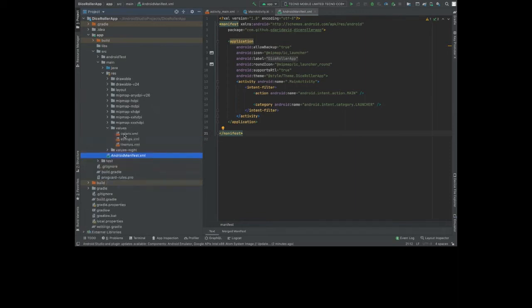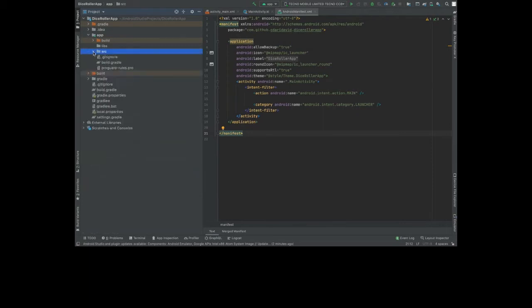Values, this is where your app colors and the theme of the whole application live. Strings are usually used, for example, if you want your app to be in English, Swahili, German, or Portuguese. You'll have strings for different countries, so this is where strings live. So that's an overview of what is under the src folder.